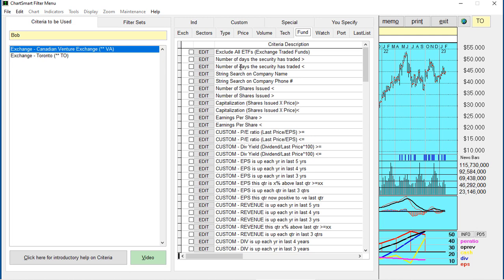Okay, and let's continue with some of the fundamentals. We do have the second one here. It says number of days a security is traded, which is kind of an interesting screen if you don't want to look at stocks that are brand new. For example, if they were just listed 2 months ago, and you want them to have traded at least within 2 months, you could set the number of days for that.